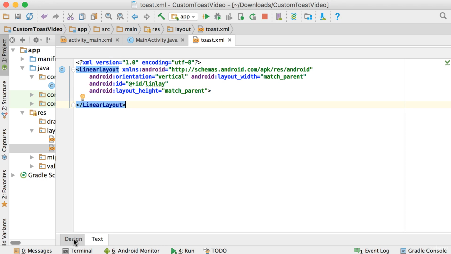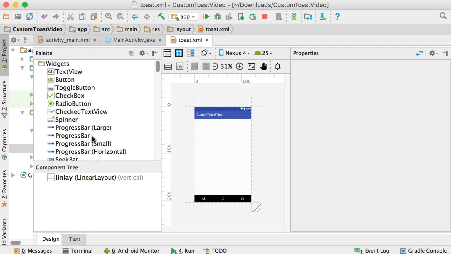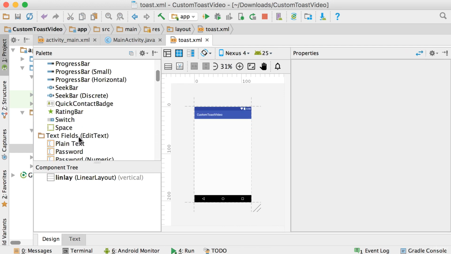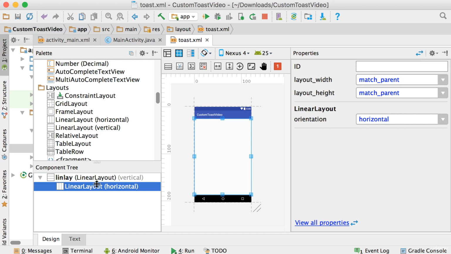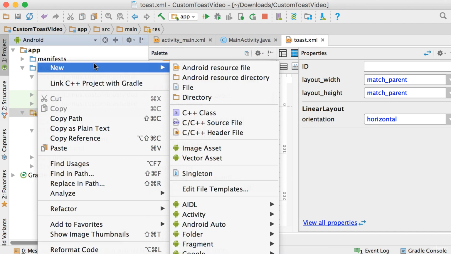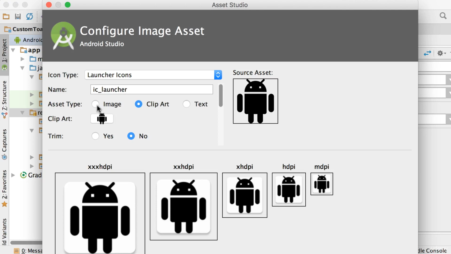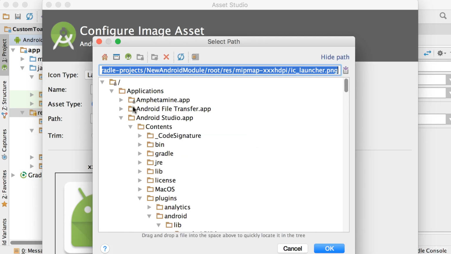Now to this linear layout, I want to add, and this is just creating how your toast should be displayed, a horizontal linear layout into the vertical one. So inside of this horizontal linear layout, I want to show a picture first and then show some text. So for the picture, let's go into the resources folder, new image asset, and I'm just going to add that Chrome picture again that I did in one of the videos. So I'm going to use Chrome there, go to image, let's just select it quickly.